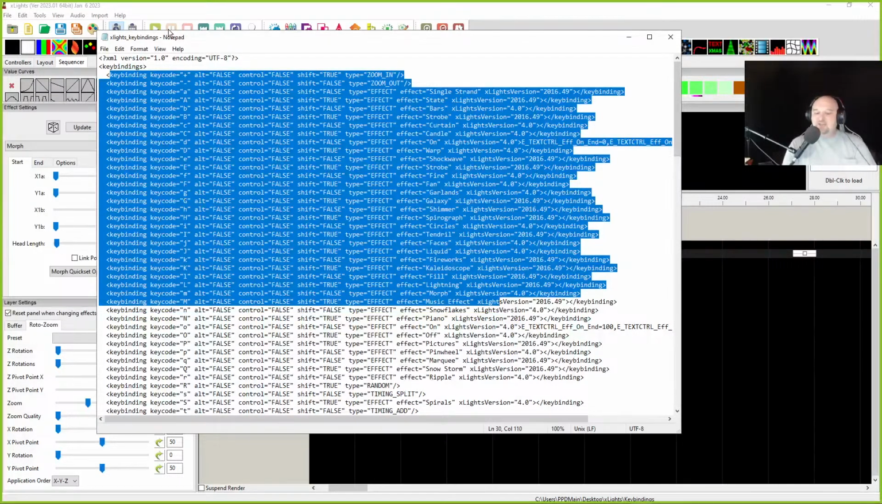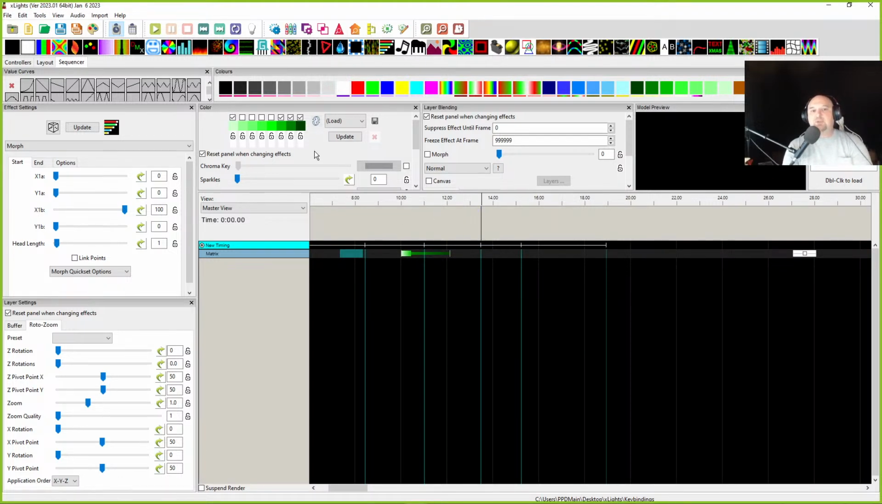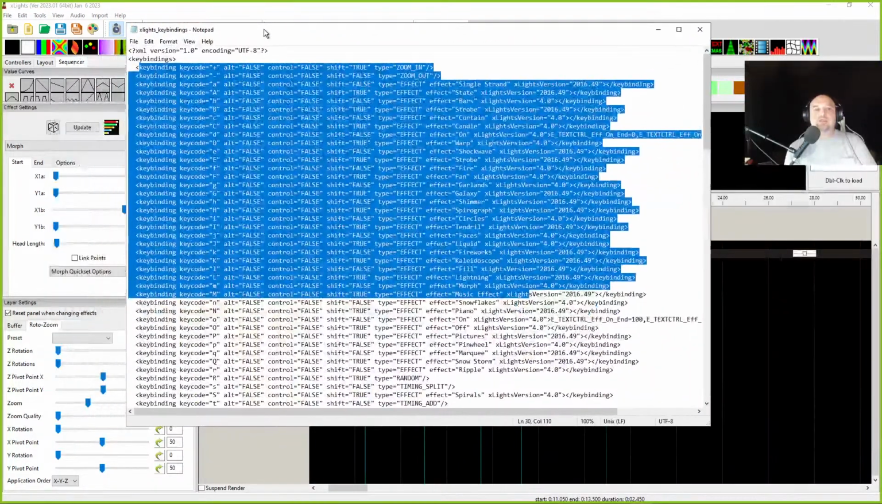The letter S is a split, it puts a timing mark wherever, let's say you're working here and you have, let's see, timing. Okay, I'm here and I hit the letter S, it splits the timing and puts a timing mark exactly where this is. So that's a shortcut key that's built into xLights. It's the default setting. And I believe you can change it if you want to, but I've gotten so used to that. That's the way it is.